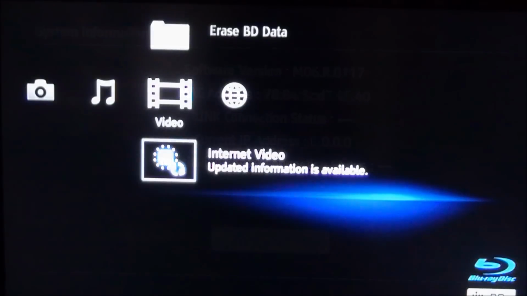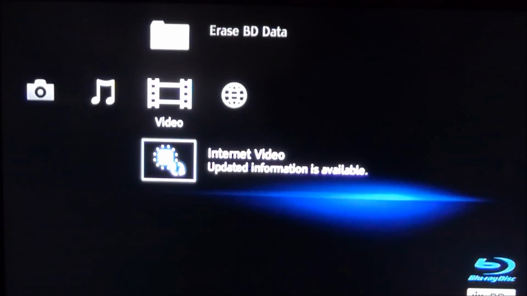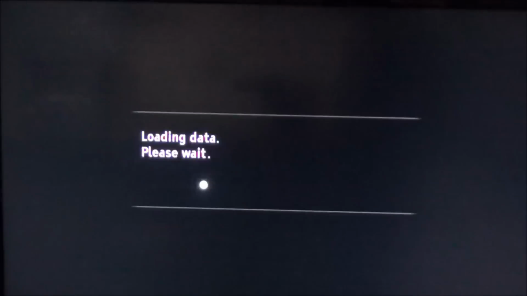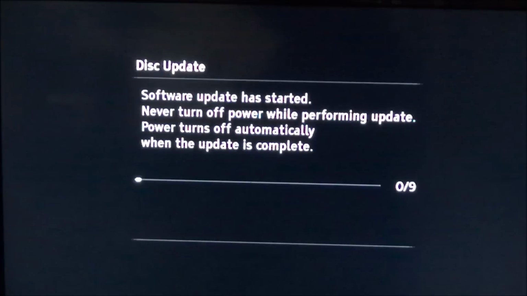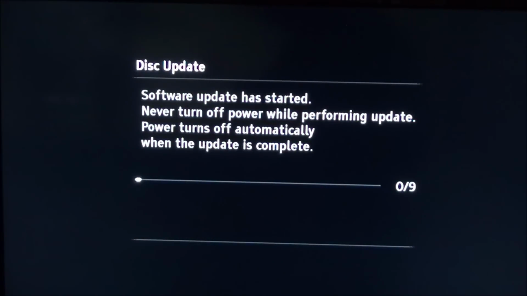Once you put the CD into the tray, it will automatically open up another screen telling you that the Blu-ray player does need to be updated. So you're going to want to go ahead and click OK to start that process. And it may take a few moments, and the Blu-ray player may shut off and eject the disc, which is totally fine. Just turn it back on and close the tray.